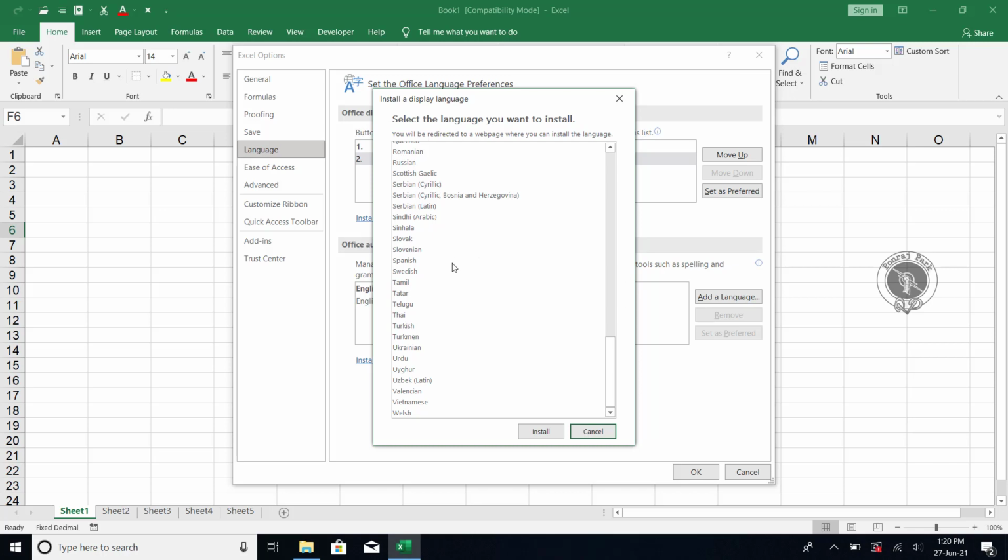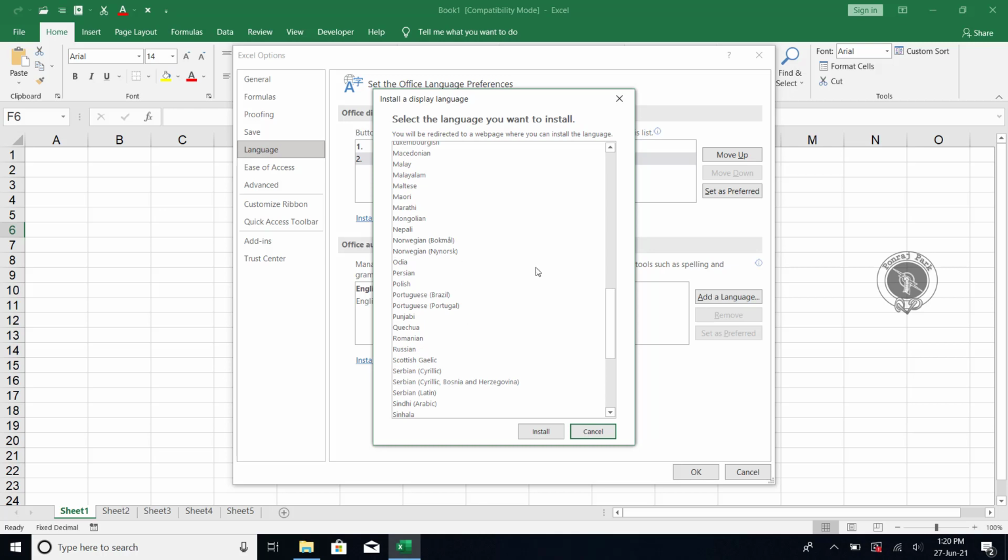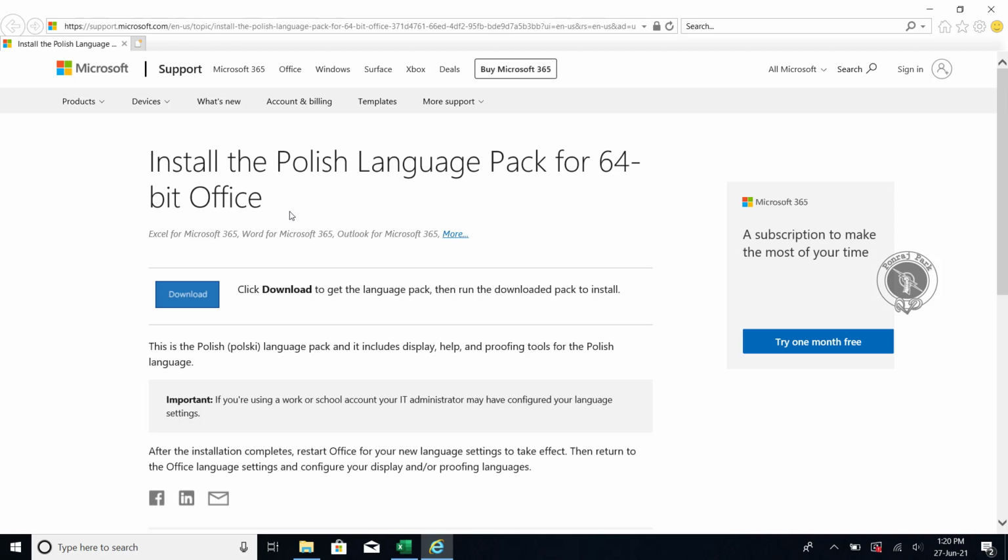So if I want some language like Polish, then what I should do is just click on Polish and click install. This will take you to the Microsoft website, and it will show that to install this package you have to download this file.